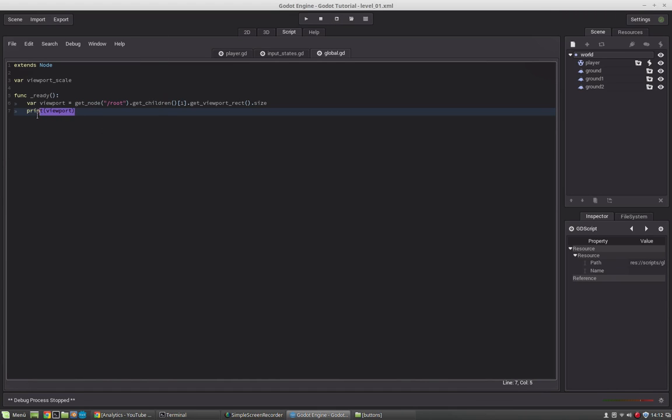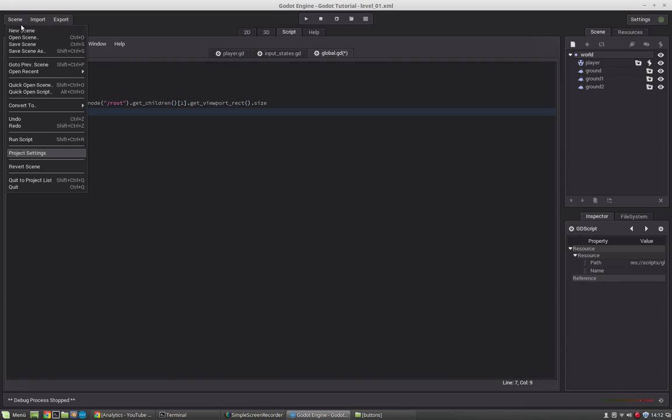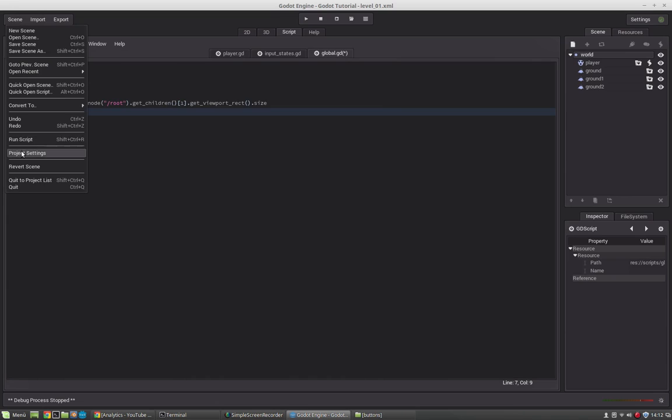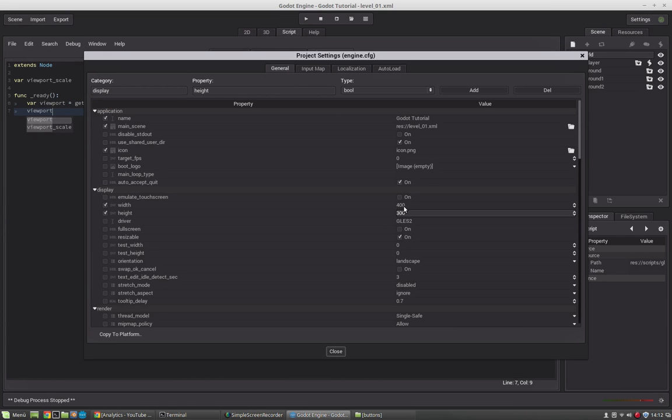Okay. Now the viewport scale. We have set up our game for a resolution of 800 by 600. Now let's change it again back to 800 by 600.